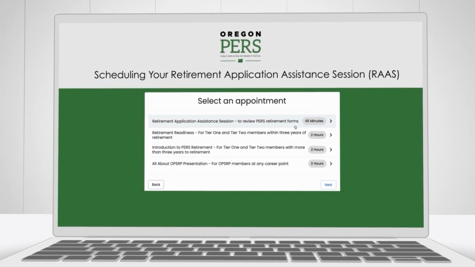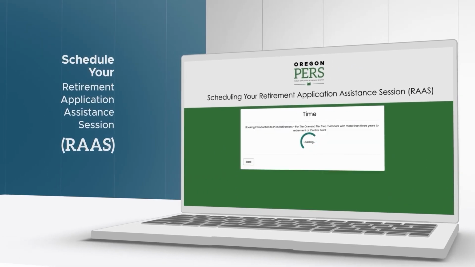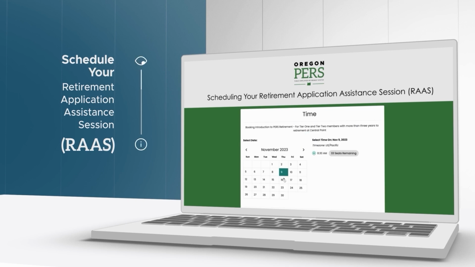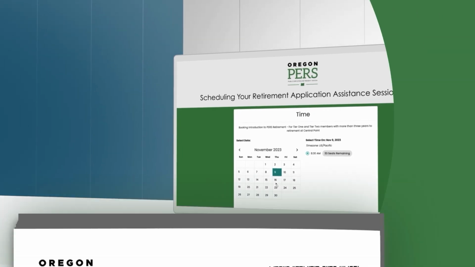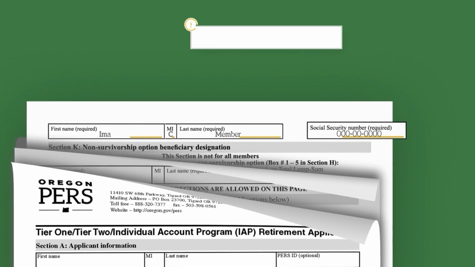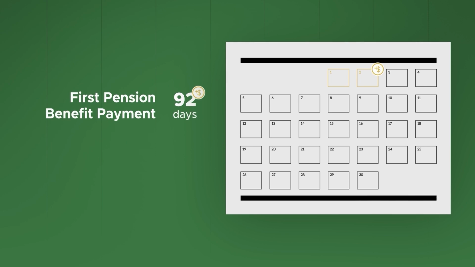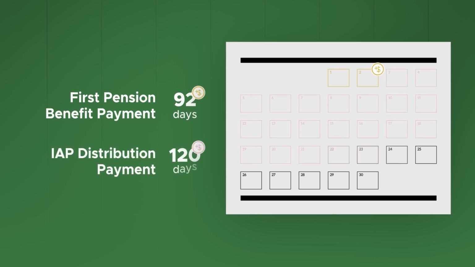We also encourage you to schedule a Retirement Application Assistance Session, RAS, so that PERS can review your retirement forms before you submit them to PERS for completeness and accuracy. Remember to include your name and Social Security number on every page and any document submitted with your application. You will receive your first pension benefit payment within 92 days of your effective retirement date, and your IAP distribution payment is normally paid within 120 days.